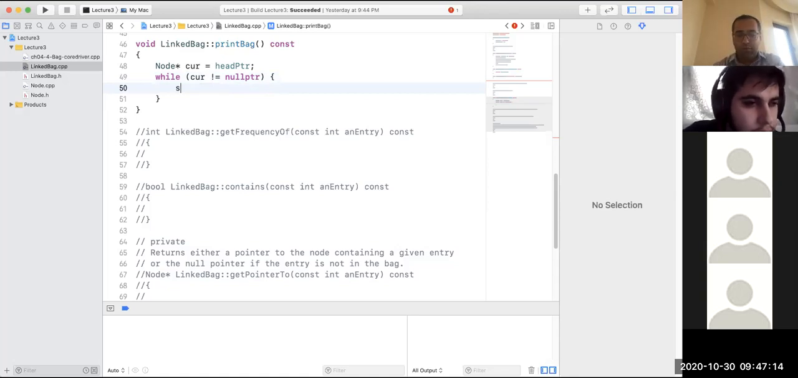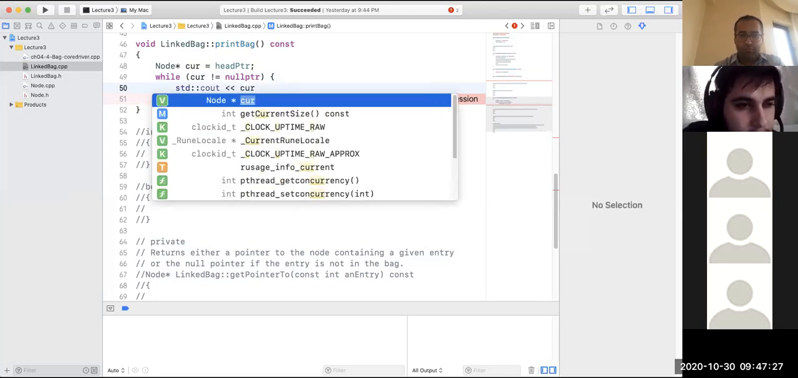I will just say std cout. I don't know if I implemented them correctly. So std cout, like cout of the std library. Okay. Current. The current data. Current data.